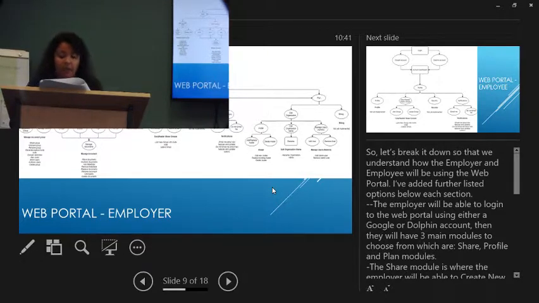Then we have the profile module, where the employer will be able to join new groups and adjust their notification settings. And finally, we have the plan module, where they'll be able to manage the organization by editing the avatar, changing the organization's name, and managing user admins.